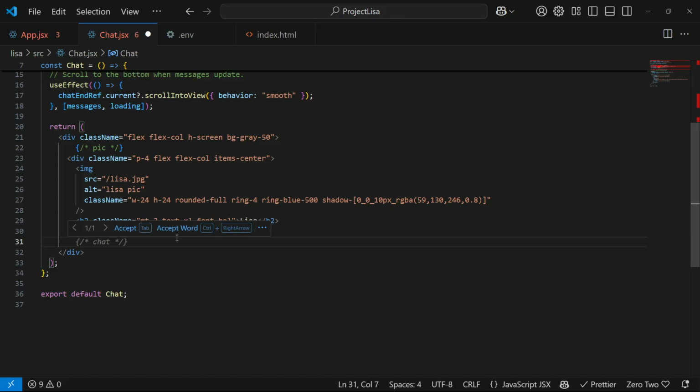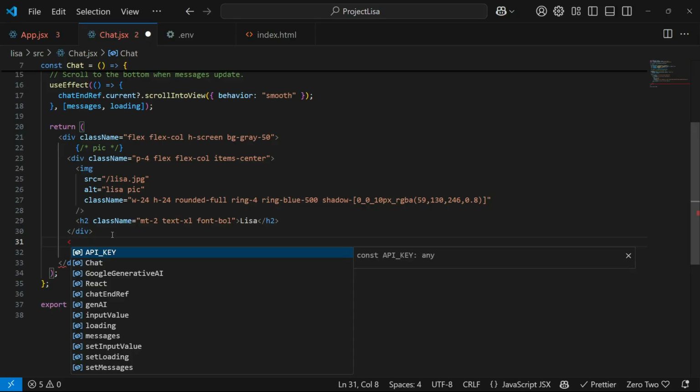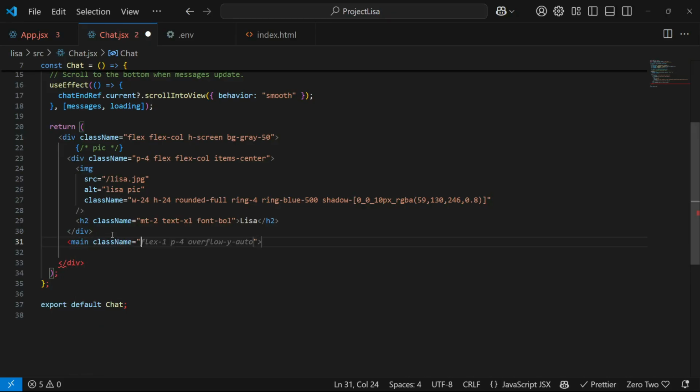Okay, so after this we are going to display our chats under this. I will create a main tag, and for the class name I will say flex-1 and overflow-y-auto. I will give padding 6 and space-y-4 to make a vertical spacing around it. Okay, and I will close the main tag.